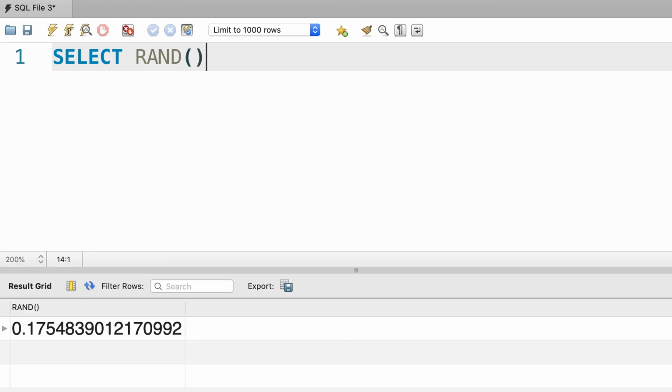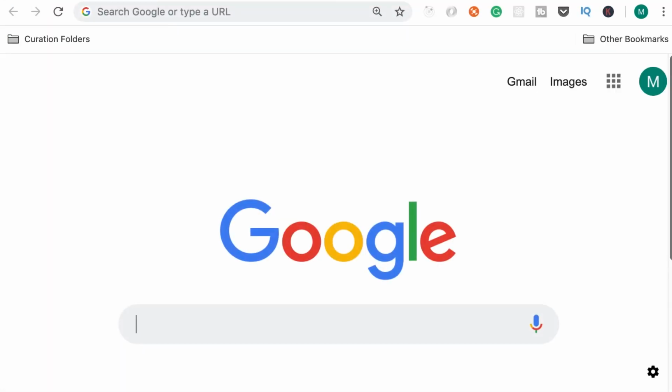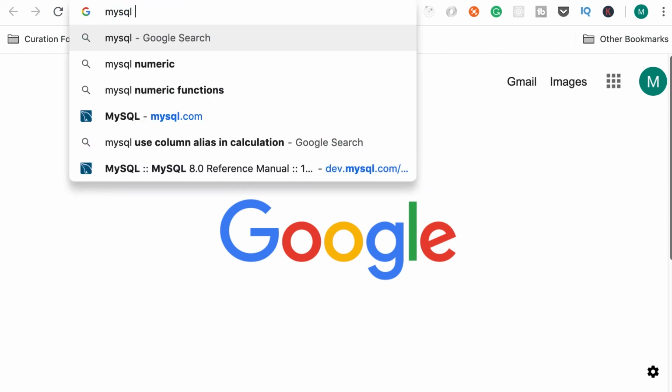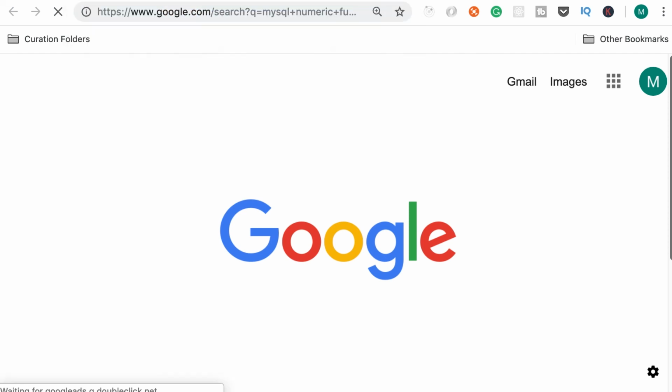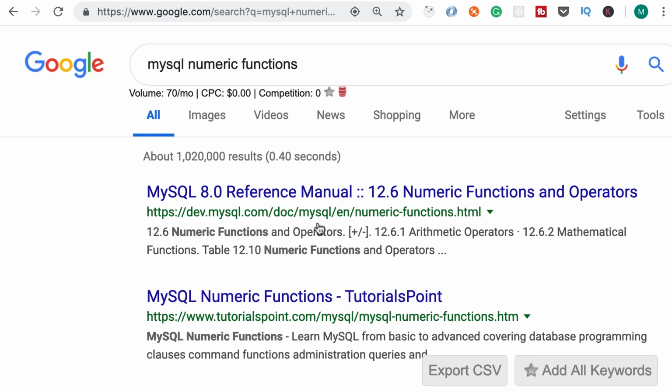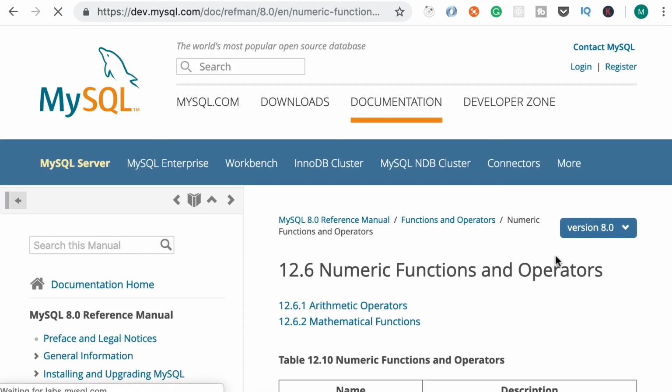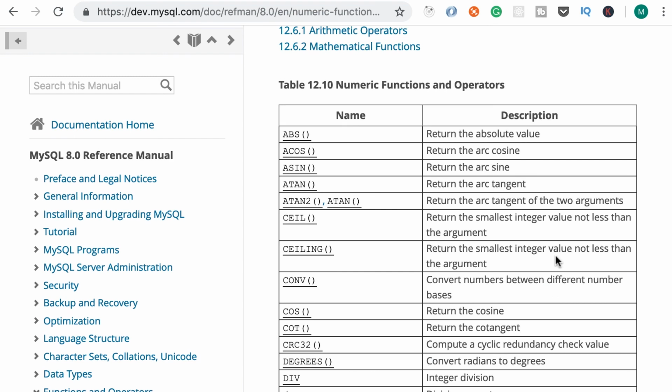Now, there are actually a few more functions for working with numeric data in MySQL, but the ones that I've shown you in this tutorial are the ones that you'll be using most of the time. If you want to see the complete list of these functions, open up your browser and search for MySQL Numeric Functions. Here on this page, you can see all the numeric functions supported in MySQL.